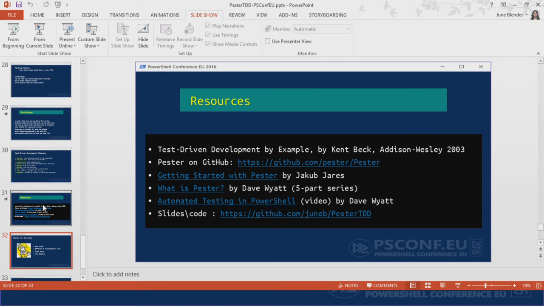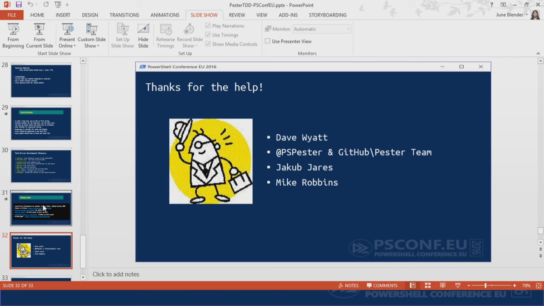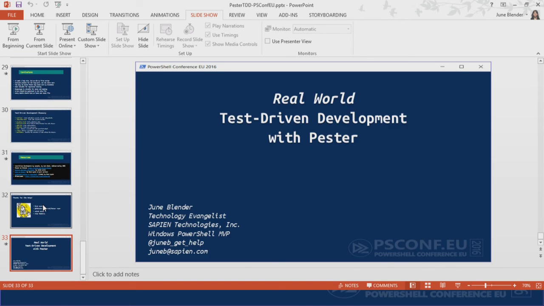I owe a whole bunch of thanks to the Pester team and people who wrote those first articles in PowerShell magazine about Pester. I guess we all owe them a debt. And that was my real-world experience with test-driven development in Pester. So thank you.